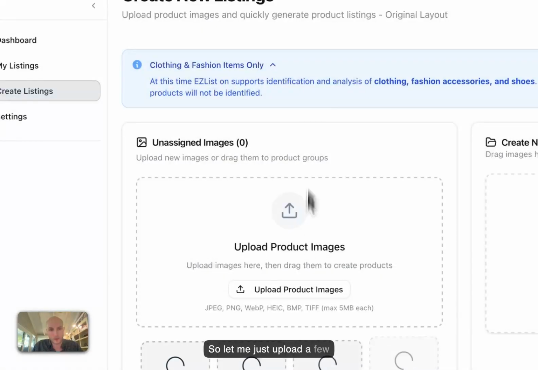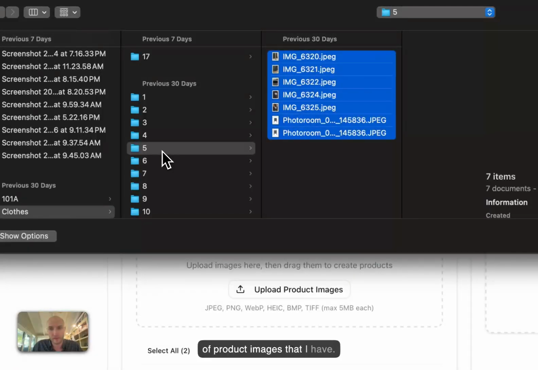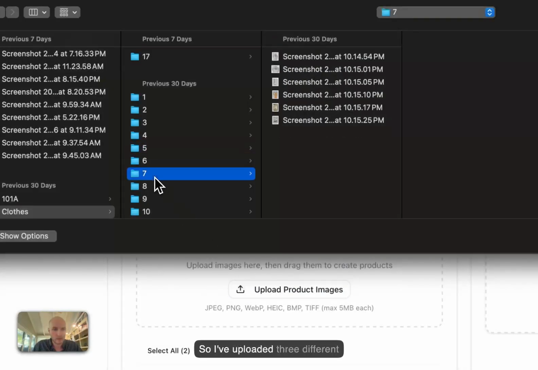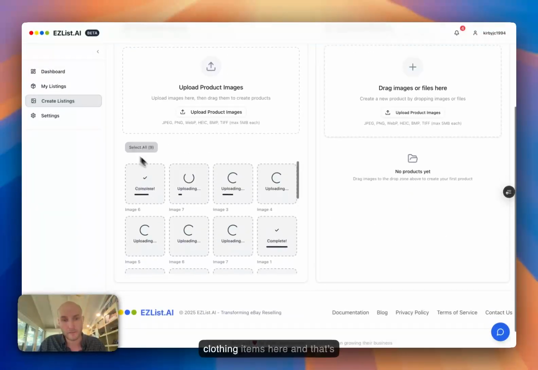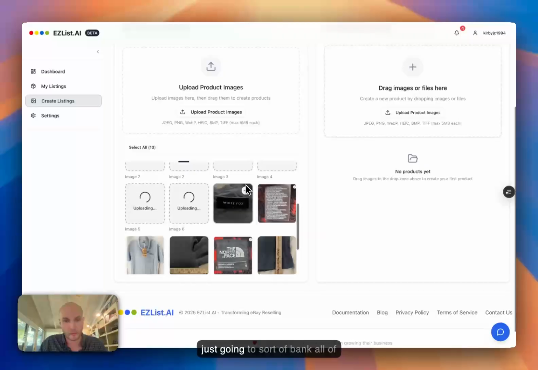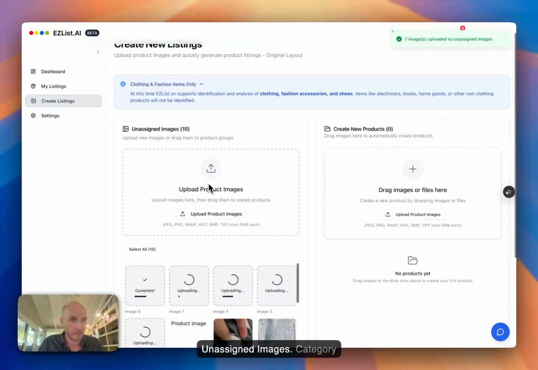So let me just upload a few different product images, sets of product images that I have. So I've uploaded three different sets of images for different clothing items here, and that's just going to sort of bank all of those photos within this unassigned images category.